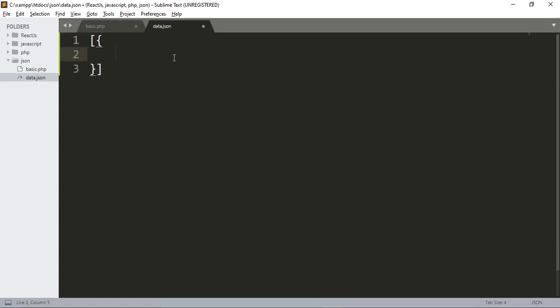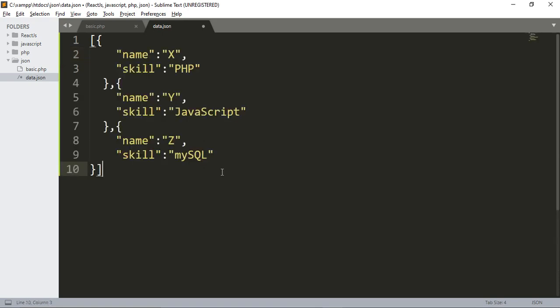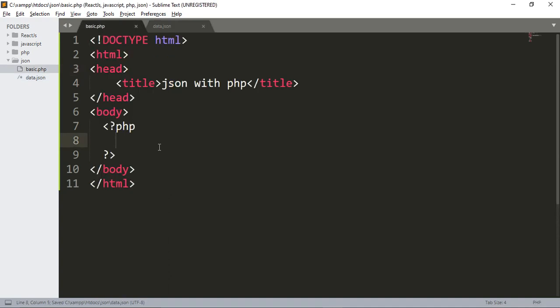So here is this, guys. I skip this part to make this video short. Here is the basic structure of JSON file. I create two variables, named name and skill, and add some values: x PHP, and another value y JavaScript, z MySQL, and that's it. Let's save it, and let's go back to the basic.php file.